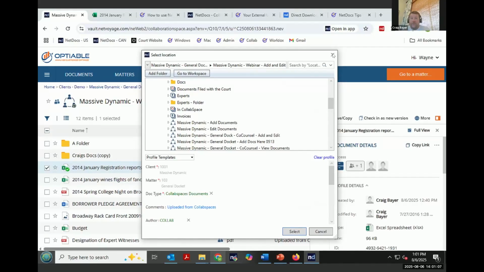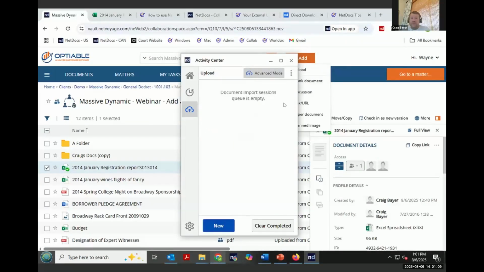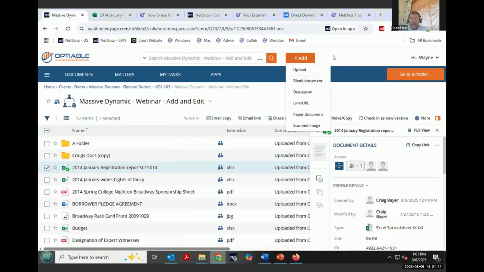Again, I don't recommend deleting documents from the collab space. I would just remove the user, okay? But if you do delete documents from the collab space, they do delete from inside your NetDocs. That's the problem, unless you copied them. If you moved a document to the collab space, okay, so let's do this, and then I've really got to go.